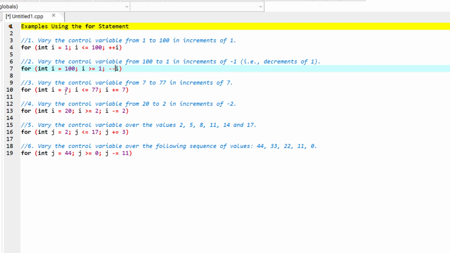The third example tells us to start from 7, go to 77 with increments of 7. So the initialization will be the start of the control variable 7. The condition tells us where to end, and also we specify the increments.